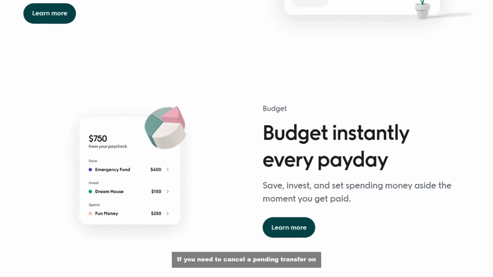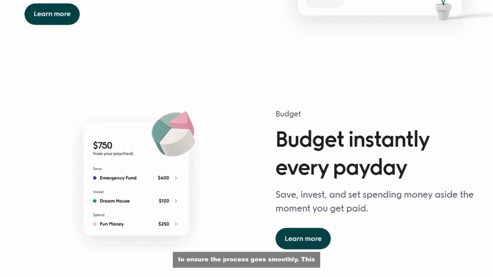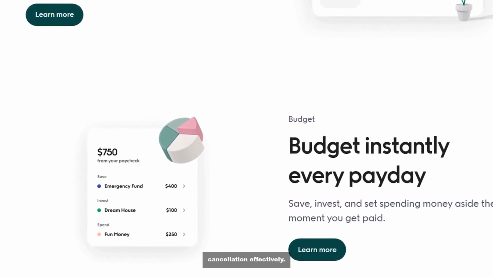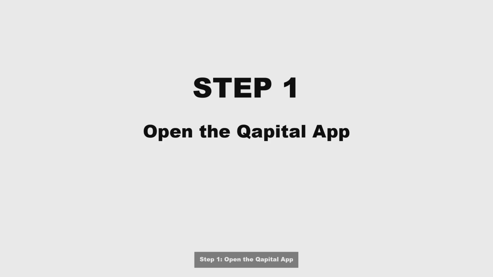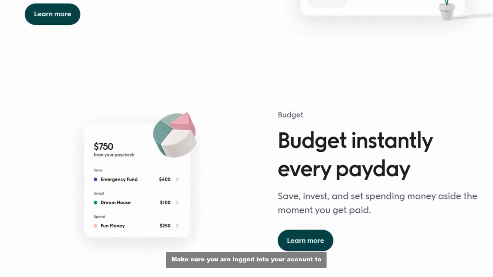If you need to cancel a pending transfer on Qapital, follow these straightforward steps to ensure the process goes smoothly. This guide will help you navigate through the cancellation effectively. Step 1. Open the Qapital app. Launch the Qapital app on your mobile device. Make sure you are logged into your account to access all features.